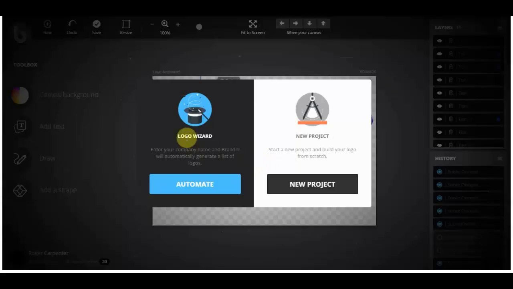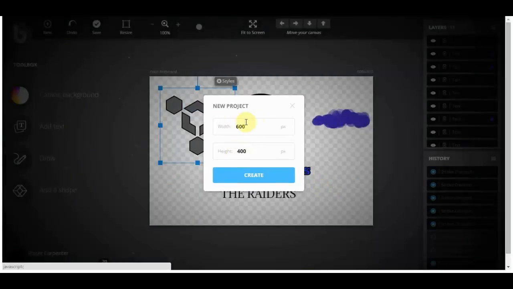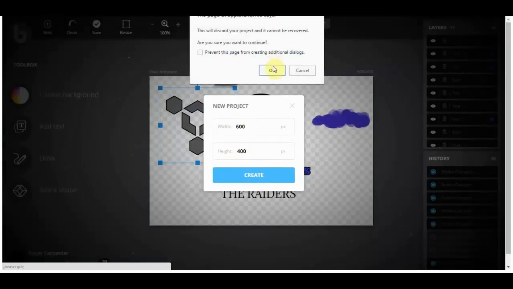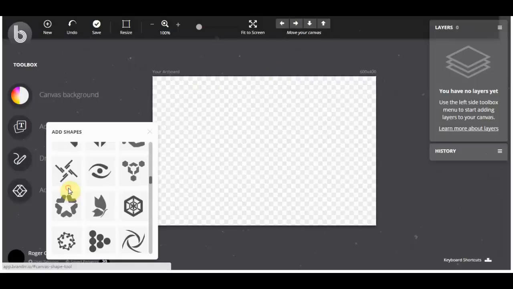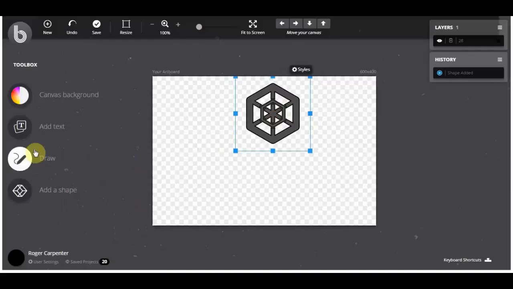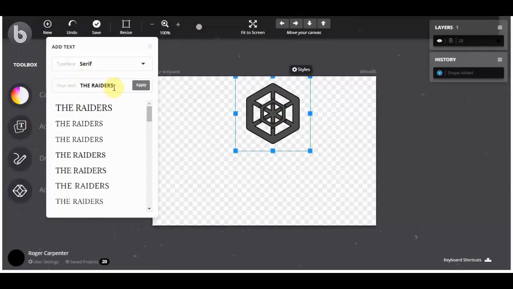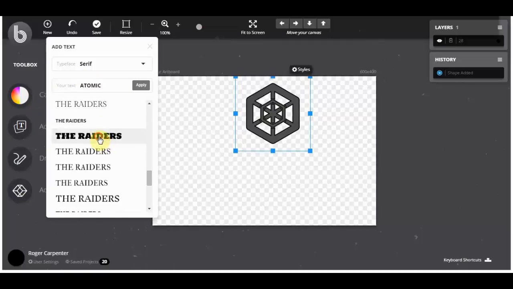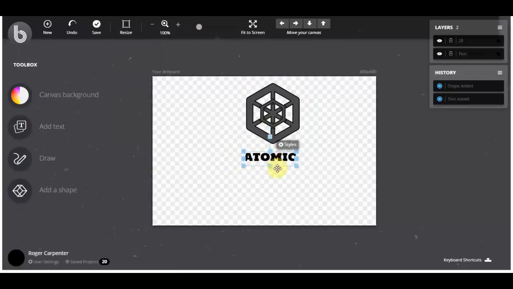So if you go back to the beginning, and instead of automating, you go to new project, you pick the size of the canvas, you click create, and then I guess you would first pick an icon, and then add some text here, and you can pick a font and click apply, and that will bring us here.